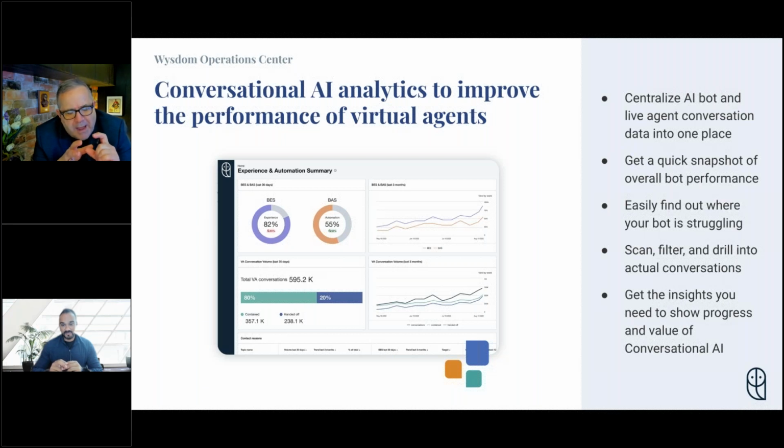One of the most important things is to show your progress as you improve. As you make changes to your bot, how is that experience score improving? Think of bot experience score as a little bit like CSAT. How is your customer experience, and how is that improving as you make these improvements?